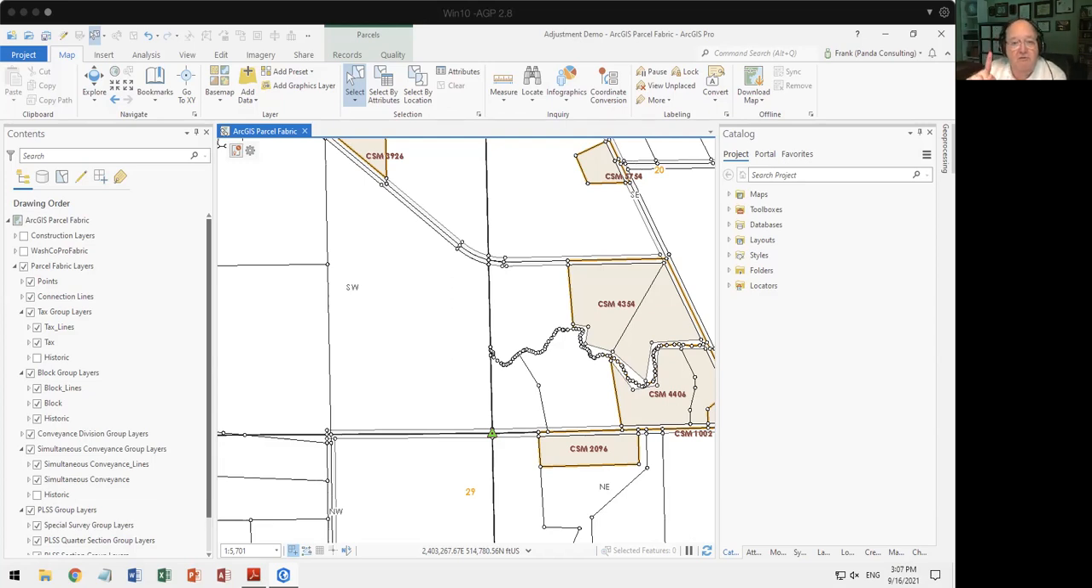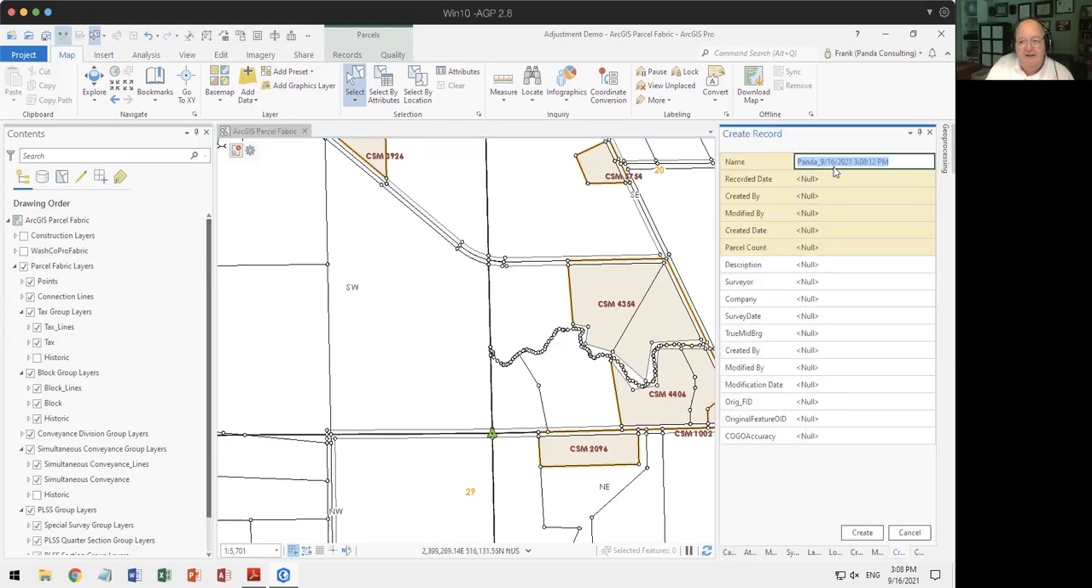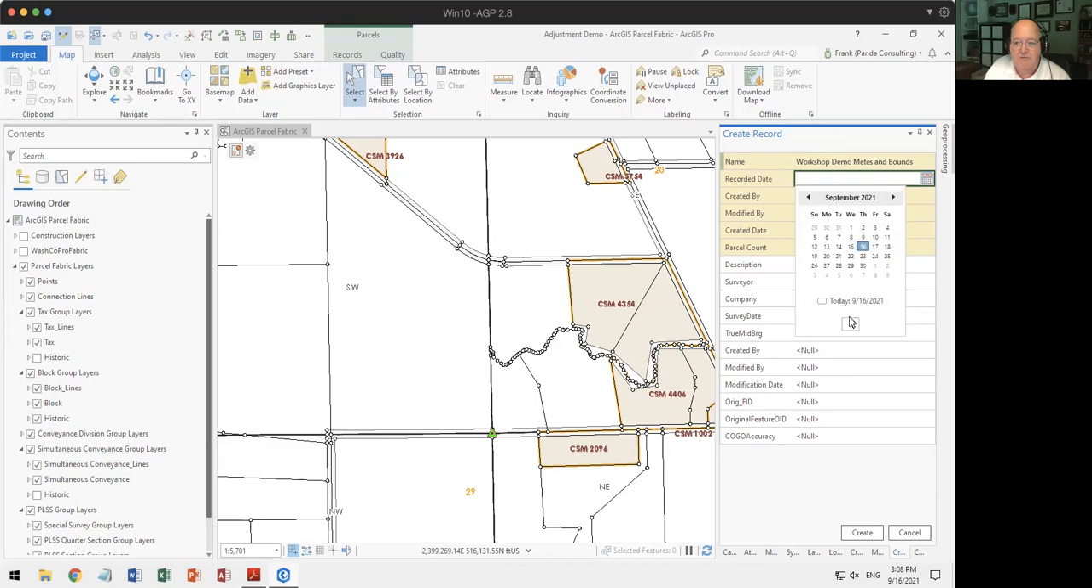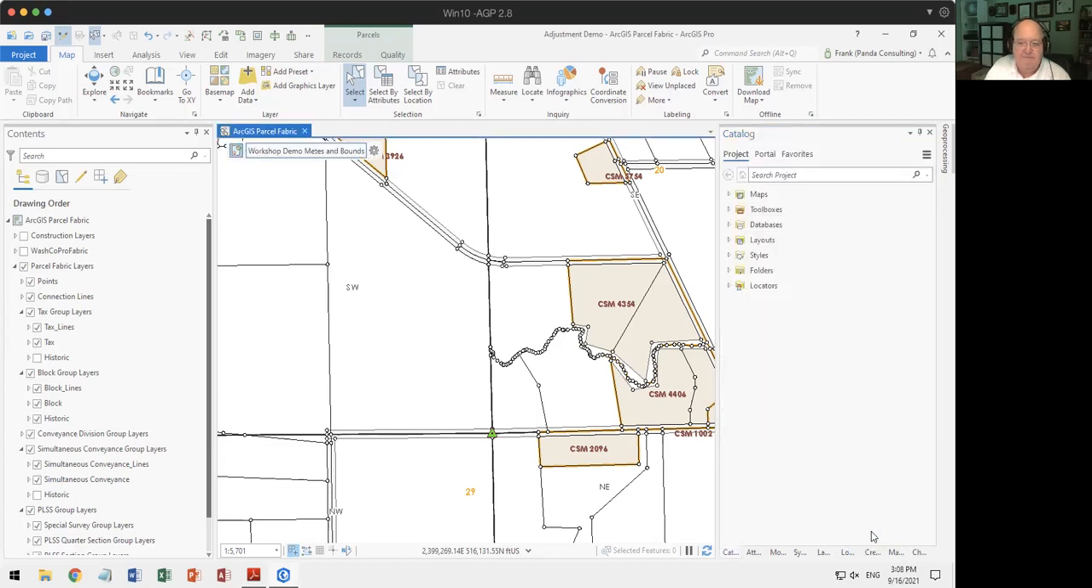This is a workflow for the metes and bounds description, and this is inside the parcel fabric. So always, always you create a record. In this case, I'm just going to say this is a workshop demo metes and bounds. The recording date doesn't matter, so I can use today's date. And I really don't need to do anything else on here. So I've created a record. And again, to remind everybody, what this record is really doing is keeping track of what I create and what I delete, organizing them around the global ID of a record polygon.